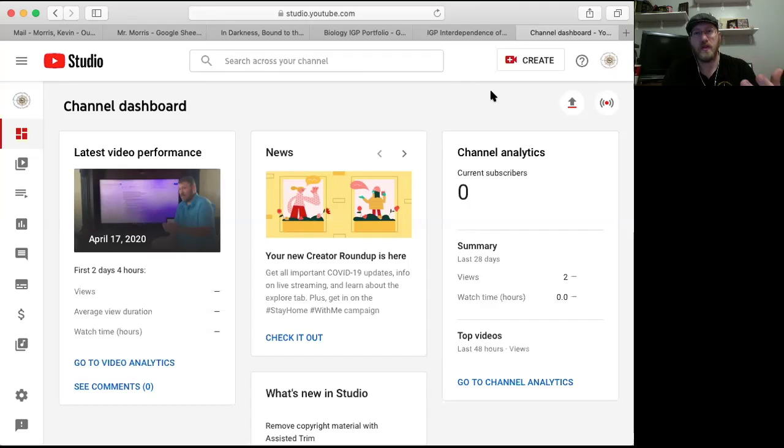So once you have finished your video, once you have saved it to wherever it is that you're going to save it, you will come to the YouTube account. Most video editors will have the option of exporting it directly to YouTube, which you can do. It makes it a bit easier so you don't have to open up multiple screens.